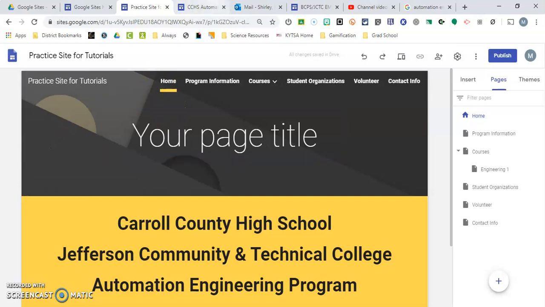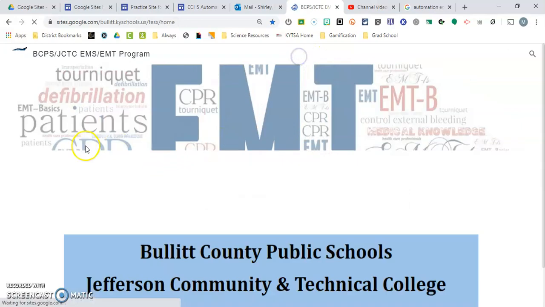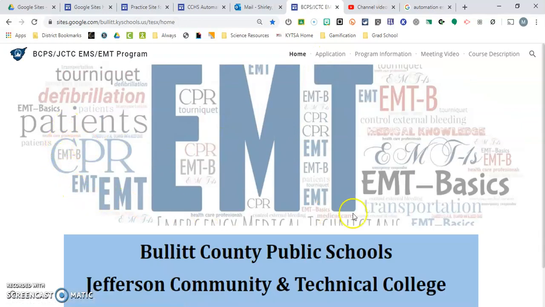So here's an example of one. Let me go back. Here's an example of one. This is a program area. This is Bullitt County's EMT program. So they made this really cool picture here that was specific for their program. But again, you can get photos anywhere off the internet, and I'm going to show you how to do that and load those in here.